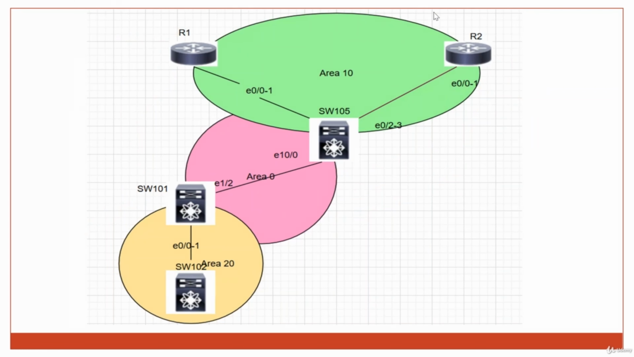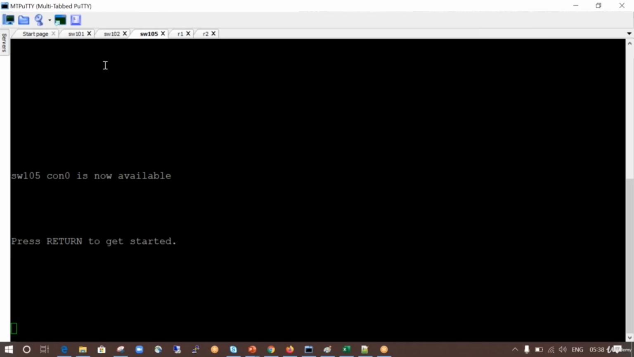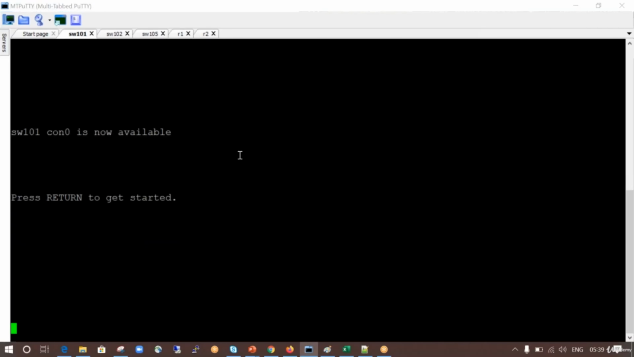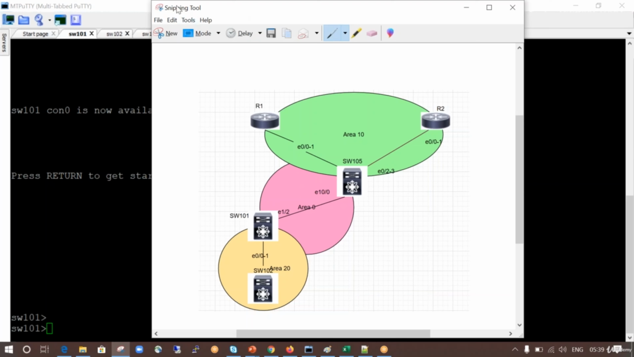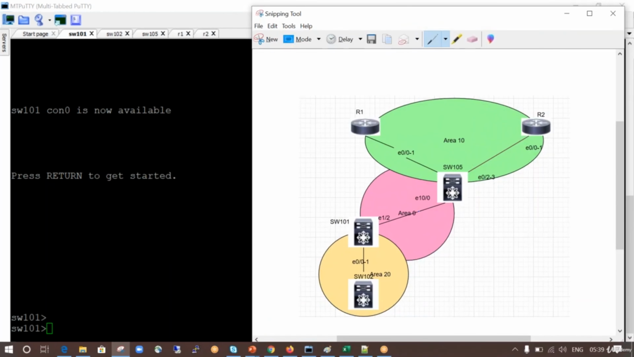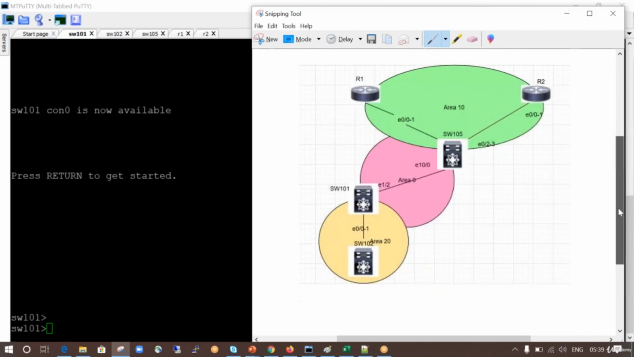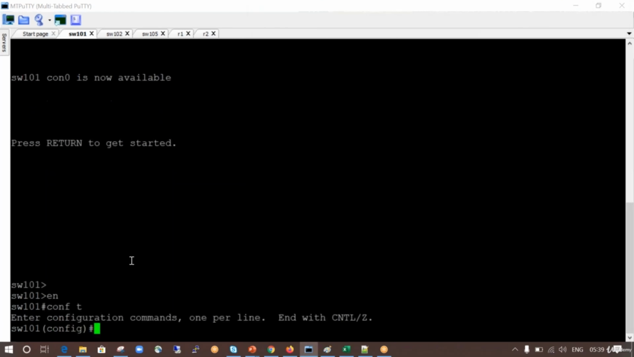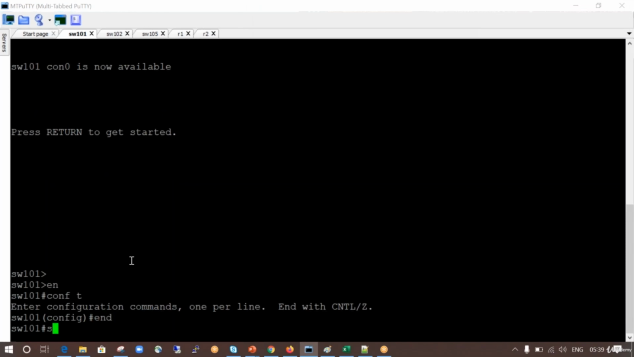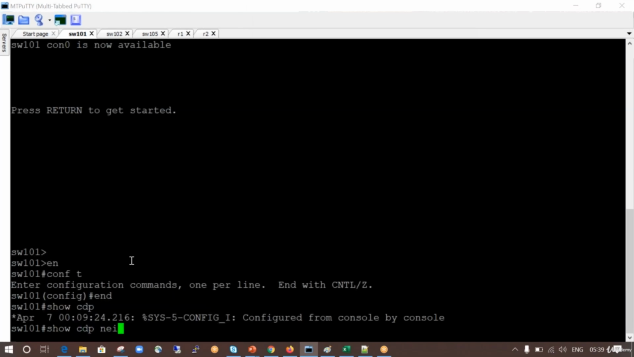All right, so let me log into the lab devices. I logged in, and we know that we have other interfaces and links also connected that I don't want. So this is the topology that we have. What I can do here is start with 101 E1/2. So let's do that. First of all, let's see this neighbor.